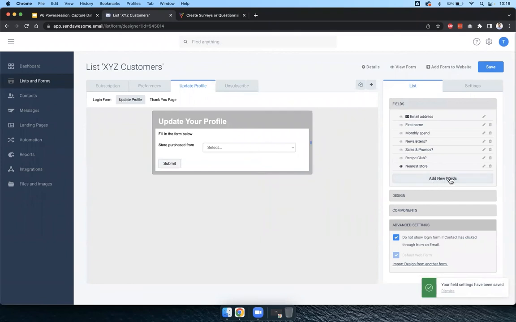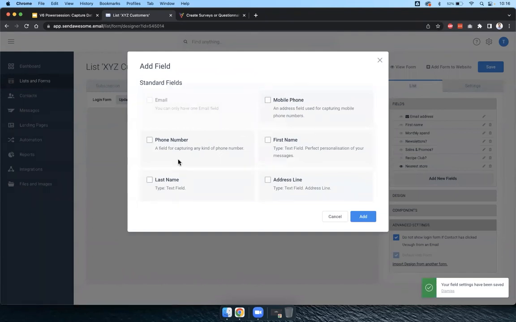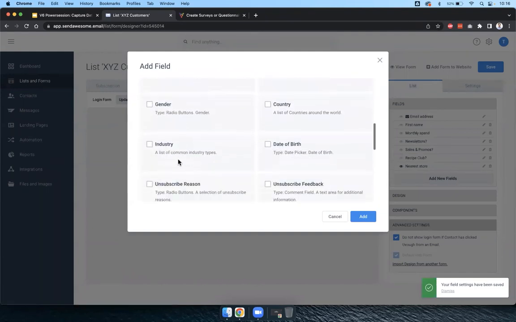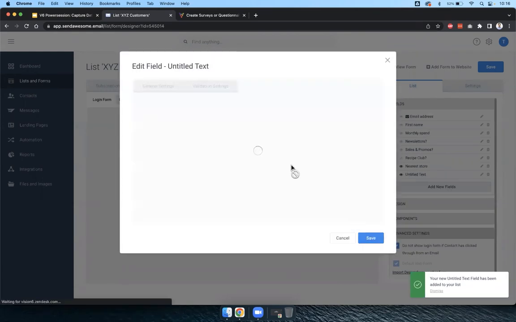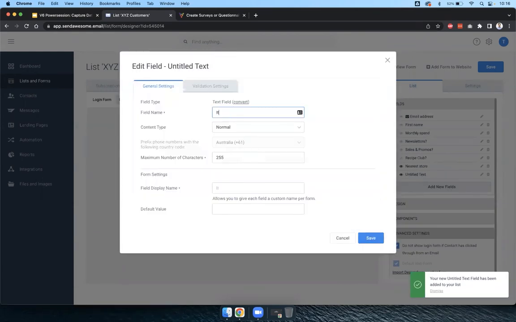The next field I'd like to have is where they can type what item they purchased. So I'm going to make a new field for that because we don't have one yet. I'll make a new field and I'll just use a text field for this. Here's a text field, add that. And I'll call it item purchased. But again, the display name, I'll make it a little bit more friendly and say, what item did you purchase?